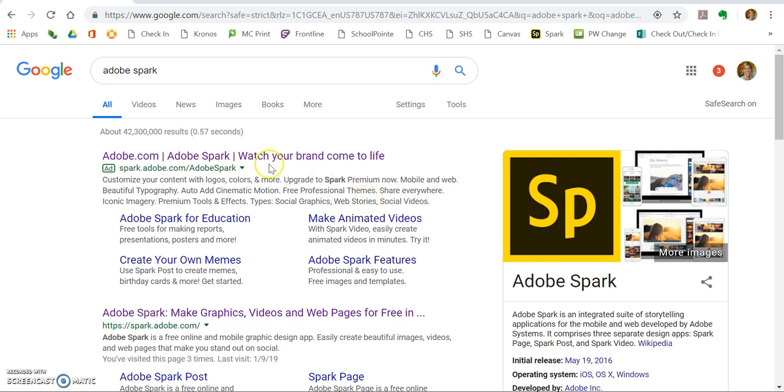First, you just want to put in your Google search, and again, as always, for my class especially, you should probably be using Chrome. Chrome is always going to work better with the school Wi-Fi. It works better with a lot of these programs. So make sure you're in Chrome, and Google Adobe Spark, and then you should see this. Click the link. It'll take you to the web page.